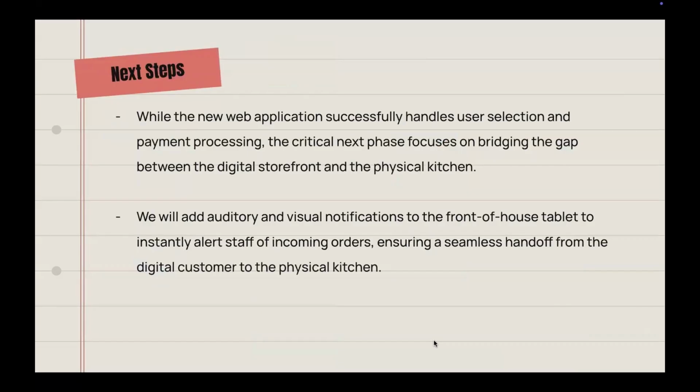Okay. The current iteration of the system successfully manages the customer facing aspects. So menu browsing, order customization, and secure payment. However, the system currently operates as a standalone transactional unit. The next critical steps are of operational integration, specifically bridging the infrastructure gap between the digital storefront and the physical kitchen environment. So to achieve this, we are implementing a real-time notification system on the front of house tablets.